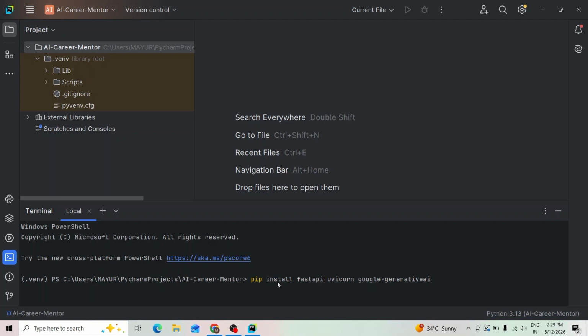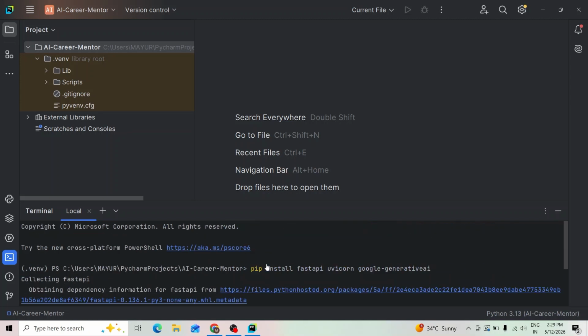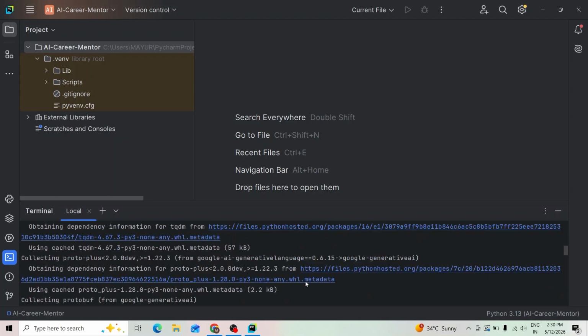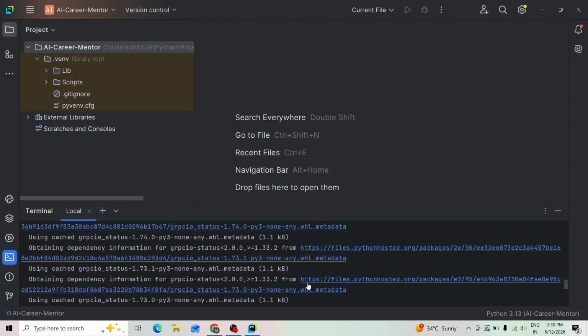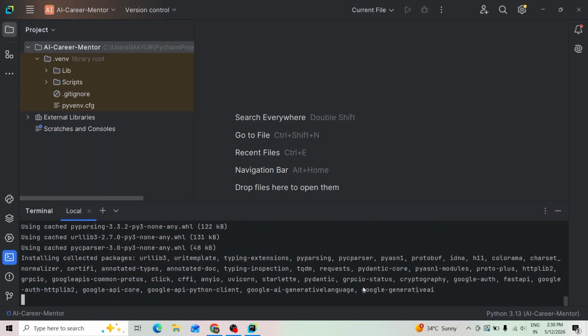Okay, while it's installing, let me tell you about the command we have just written. pip install FastAPI. FastAPI is our backend framework. Uvicorn is basically a server which helps to run this FastAPI backend framework. And Google Generative AI is a library that allows us to communicate with Gemini. So it's installing. Let's wait for a few seconds. Okay, I think it's already installed.